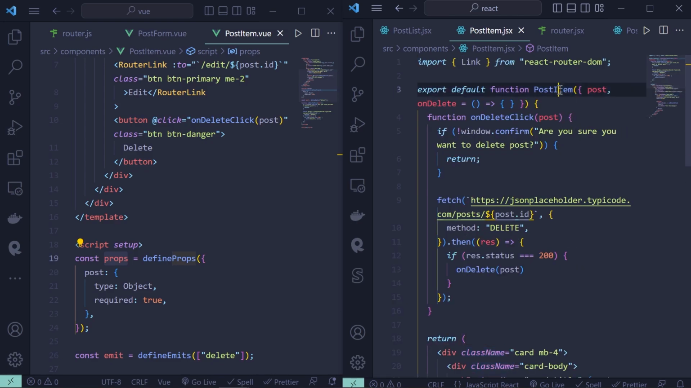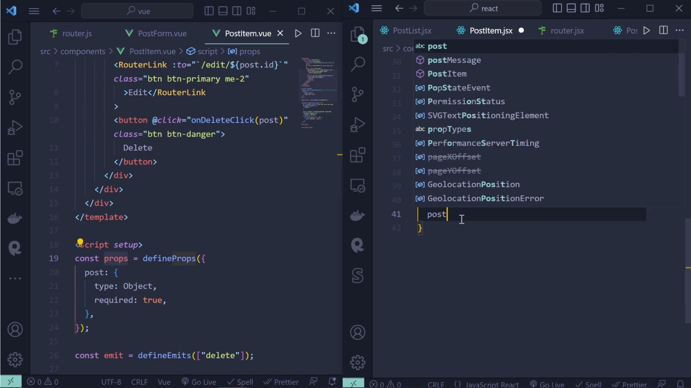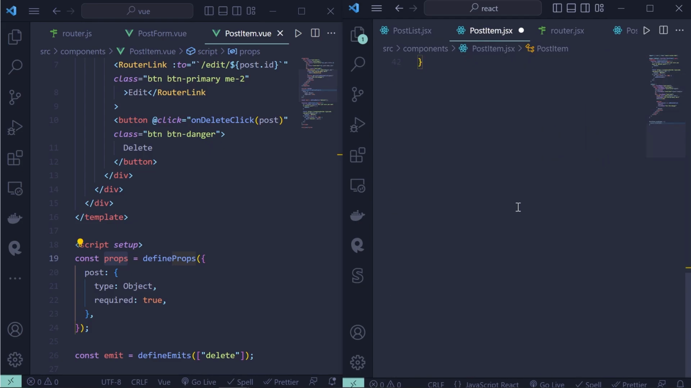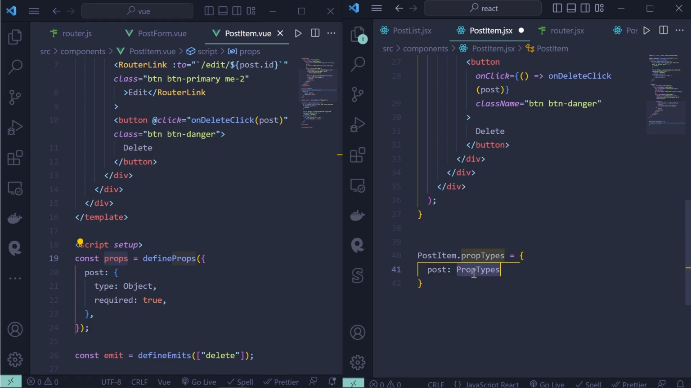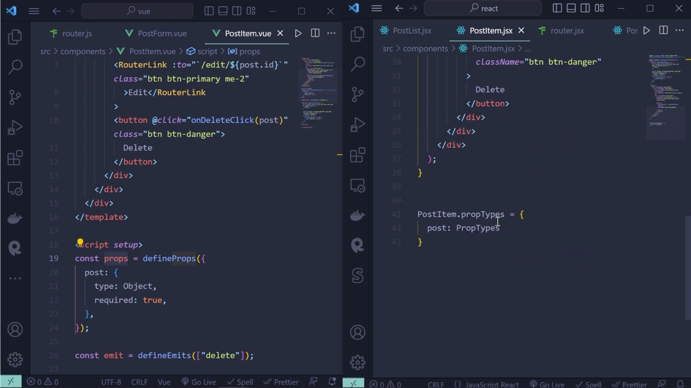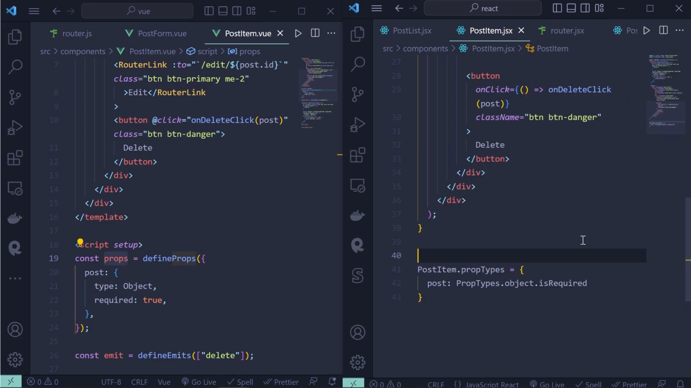Now this is our post item component. Down below, I'm going to specify PostItem.propTypes to be an object. And I'm going to specify right here the actual post. The post needs to be PropTypes, and that PropTypes needs to be imported. It is not imported. That needs to be imported from PropTypes. So we have to manually write import PropTypes from PropTypes. Let's scroll down below. Then PropTypes.object.isRequired. And just like this, we configure our prop to be an object, and it must also be required.